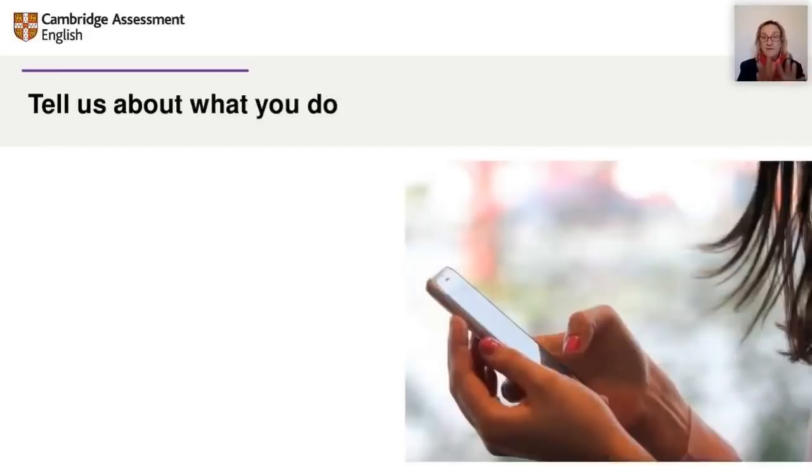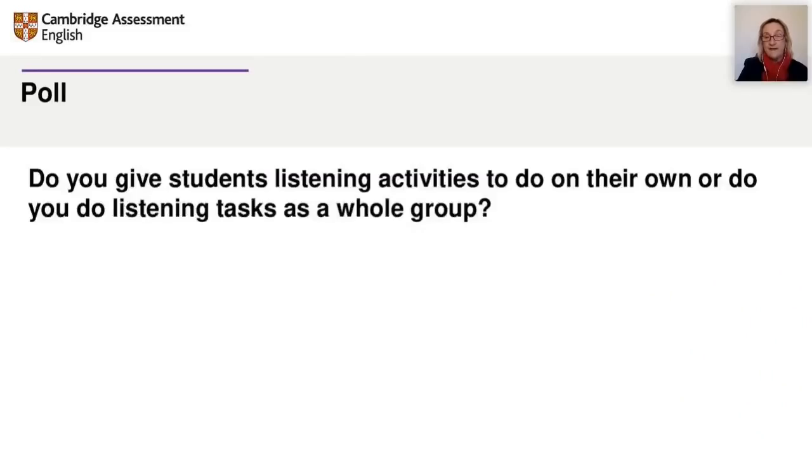So I just wanted to sort of pause for a second and ask you about what you're doing. And we're going to launch a poll for you to take part in. And the poll should be appearing. And we'd like you to answer the question about whether you give students listening activities to do on their own, or do you do listening tasks as a whole group? So if you'd like to answer in the chat, on the poll, that would be great.